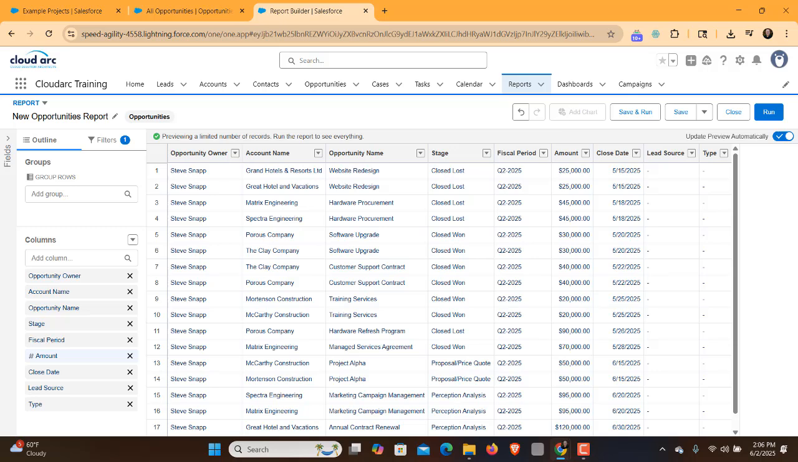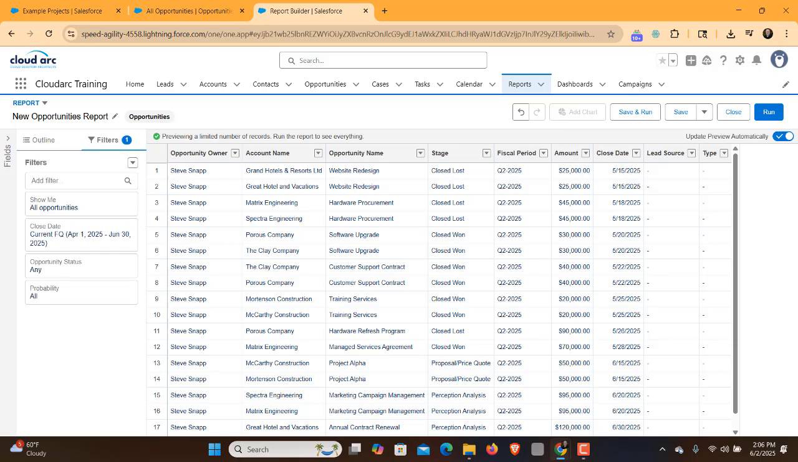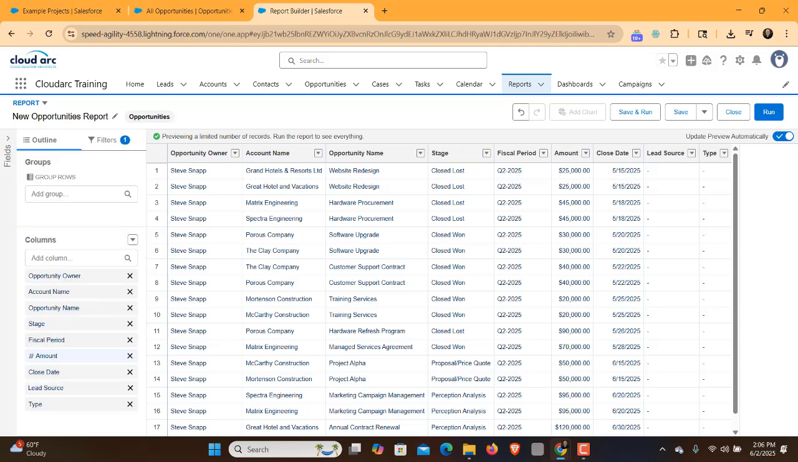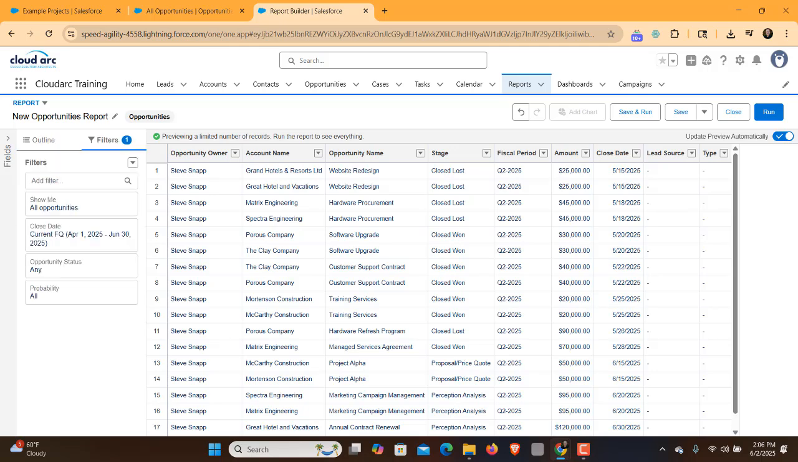So at the moment, I've got a page full of records here, but I might want to make some changes to what I'm seeing. So the filters is normally where I start, but in this case, with an opportunity report, there were a lot of fields on that layout, so I wanted to clean out my layout first. But normally, the first place I go is filters.